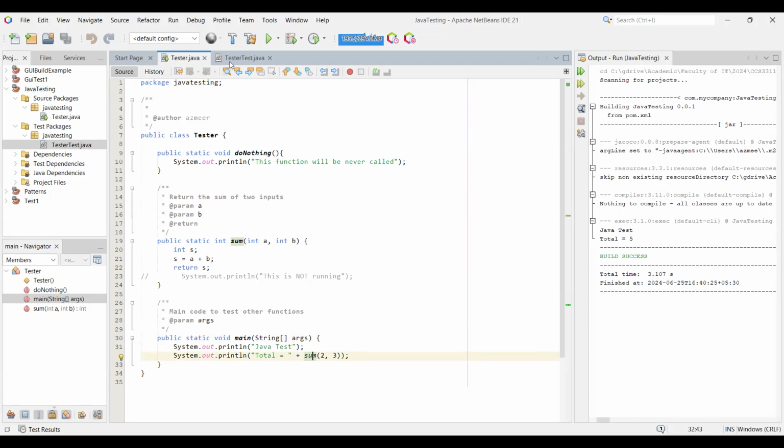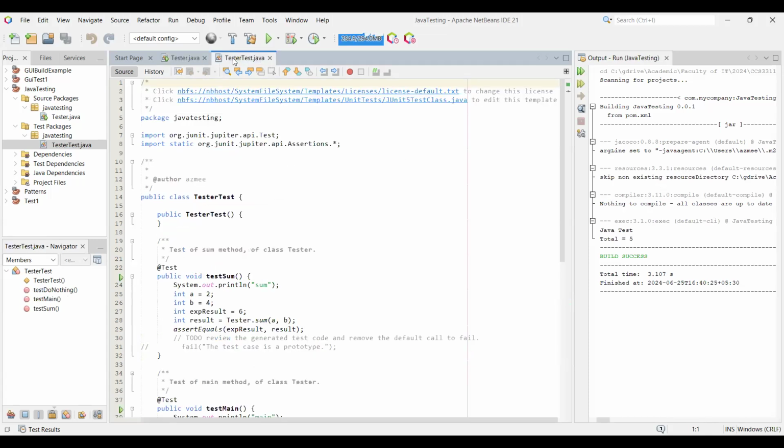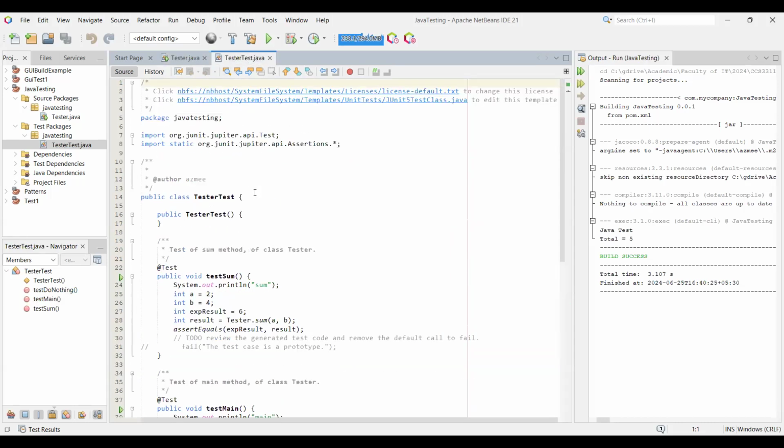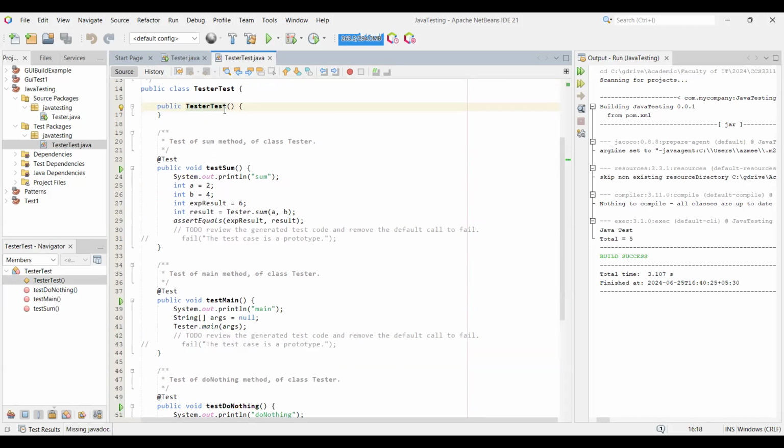Now, this is the normal running of the program. And if I want to test it, I need to go here. This is the test code that was generated. Now you see, I have my main code, I have my testing code. If you notice, I have a constructor method called tester test. Unfortunately, I'm using the word tester here, which is my class name. And after that, the test, and then test sum, test main, test do nothing. So the word test is added to the name of the function.